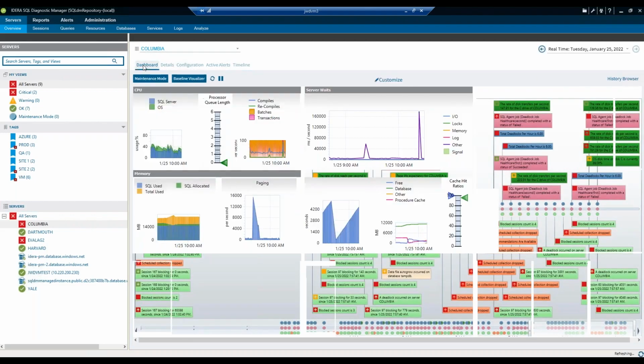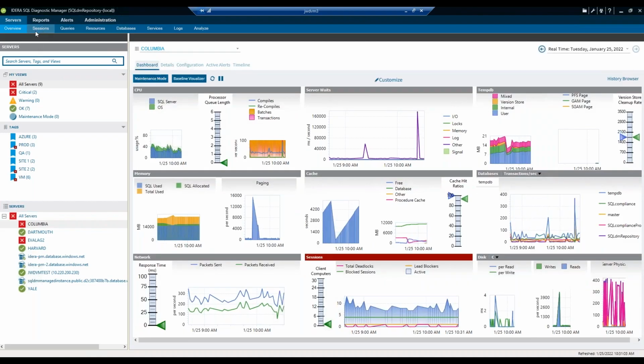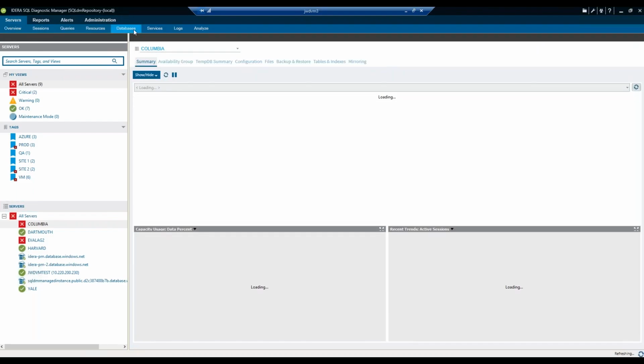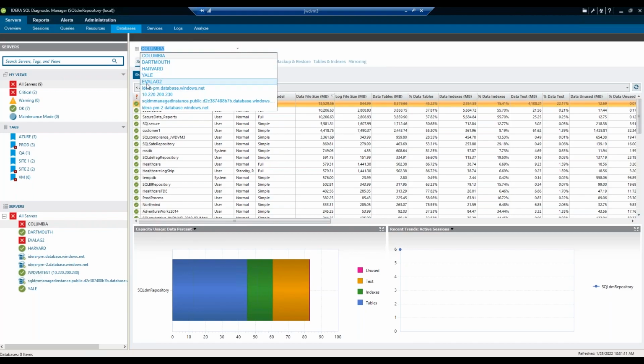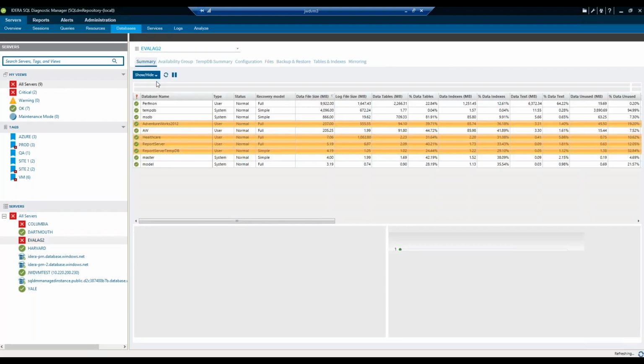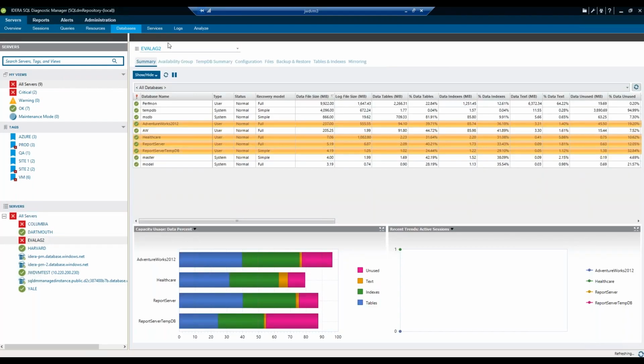One of the areas that I think is important to note is that you can go over to the databases tab, and here you'll find there's a dedicated view for availability groups. You can see this drop down. This server, Columbia, does not have an availability group on it. So if I want to go to a server that does, I'm going to switch over to this eval AG2. I click on that and it moves over to that SQL instance, and now I'm in the same view on the secondary instance.